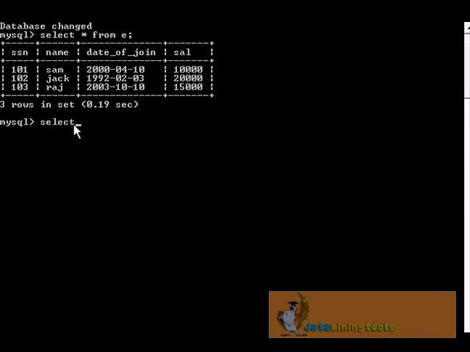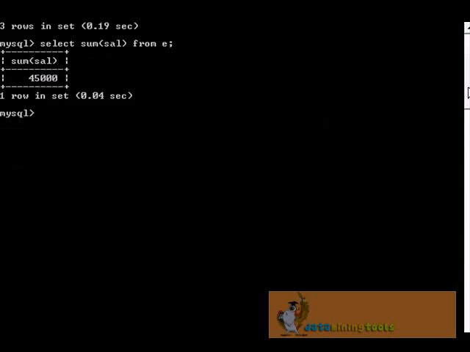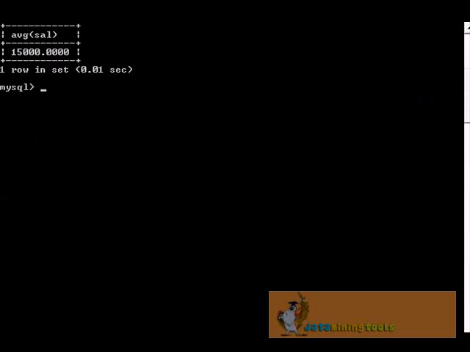So we can say select sum of salary from E, we would get the sum as 45,000. Suppose we want to find the average of all salaries, we can use the function average. Average salary provided by the company. So we'll get the answer as 15,000.